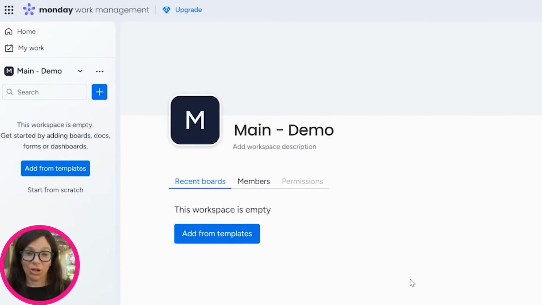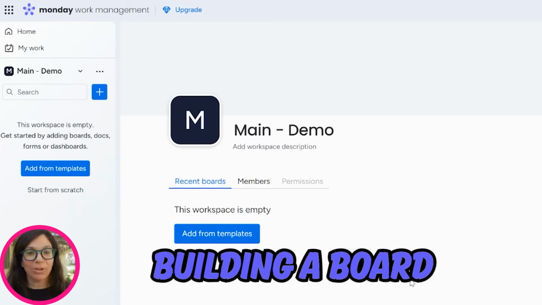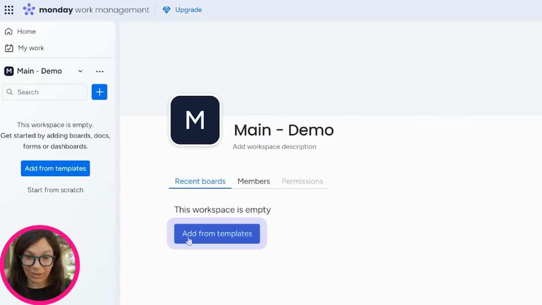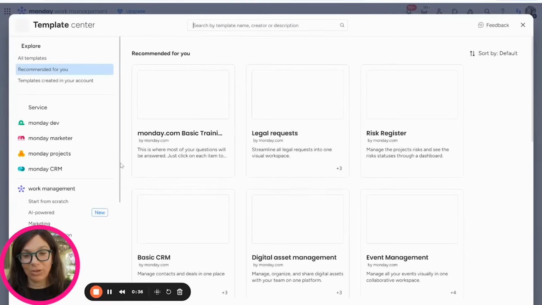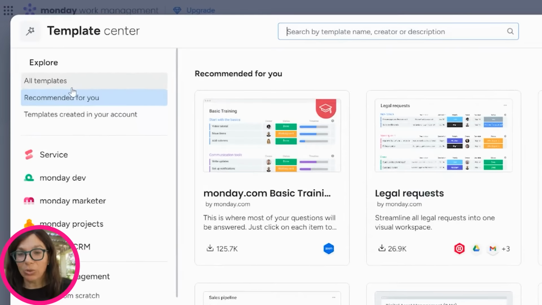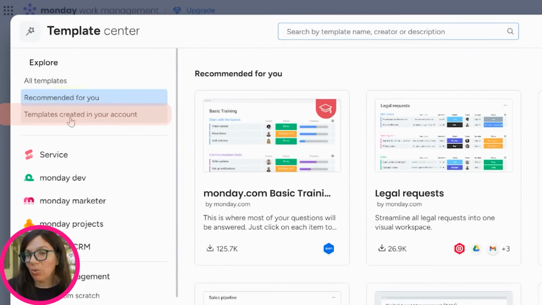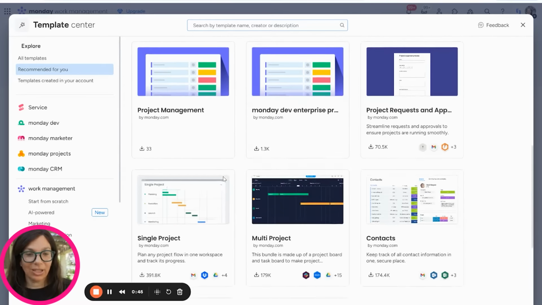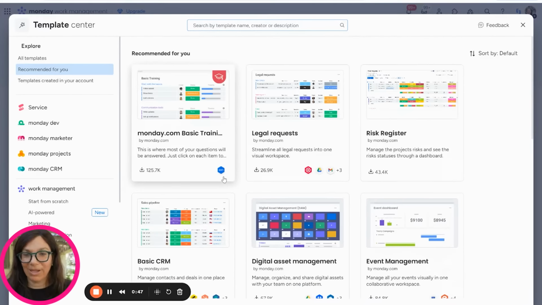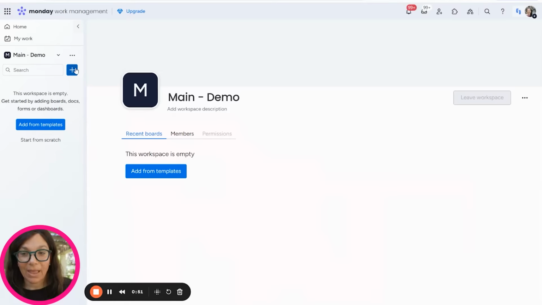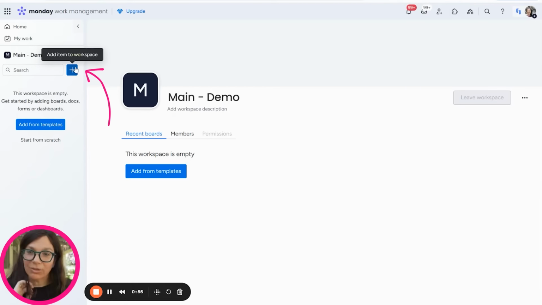Now we're going to start with building a board because that's really what you need for task management. You need a task board. So you have two options. You either can add from templates, and when you click add from templates, you can see you can sort by all templates, ones that are recommended for you, ones that are in your account. You certainly can start with a template and you can see how many different templates Monday.com offers. I'm going to show you how to build a board from scratch without using those templates. But again, I highly recommend that you explore those templates.